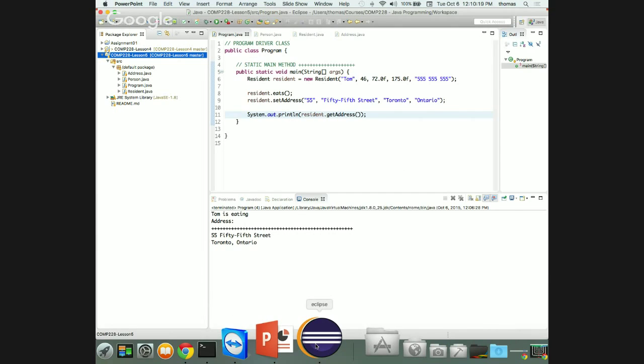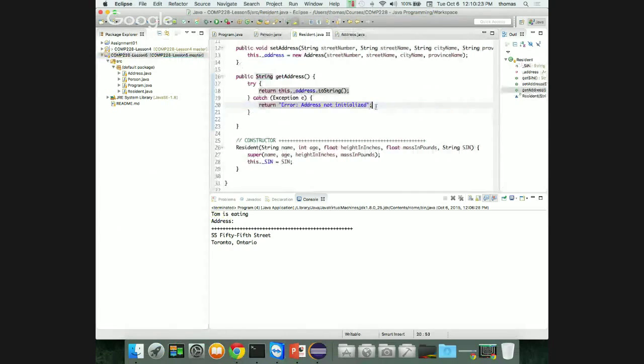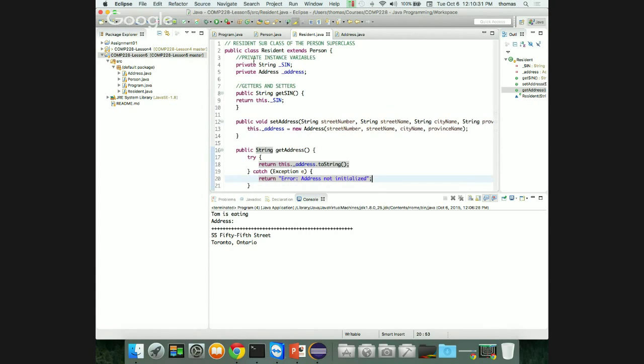One thing to note is this question. We did a resident. If I want to make a student, which I'm going to do tonight, and a teacher, they're both residents. Should I make my resident's social insurance number and address private or protected? The answer is protected might be the better choice if I want full access. If I want to hide something from my subclass, then I make these private, and then they won't be accessible to the subclass of the resident.